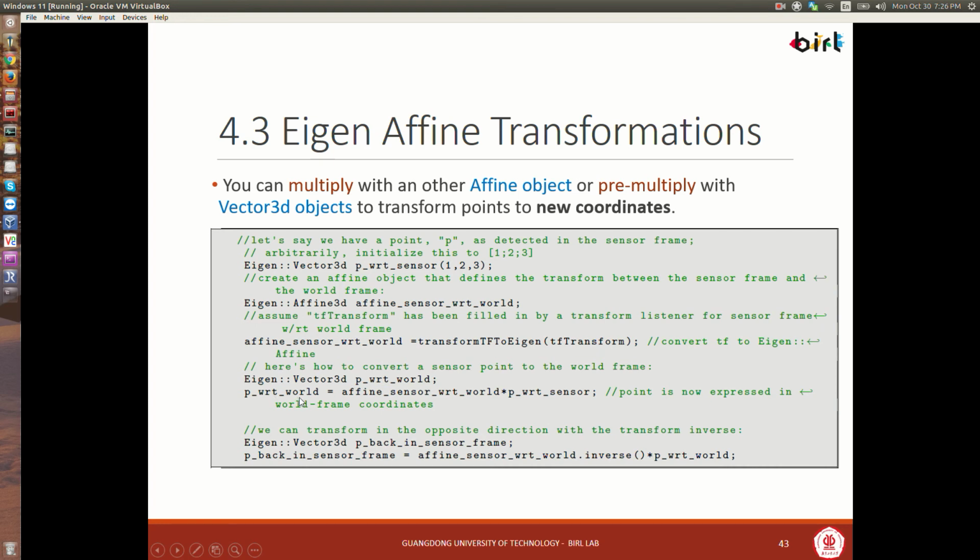If we want to change that point in the opposite direction, we can always use an inverse method. So if we want to take that point and convert it with respect to the sensor, not with respect to the world, we can have this P back in sensor frame, take the affine sensor with respect to the world, and simply call the inverse method of that, provide the point, and then get the transformation in the other way.